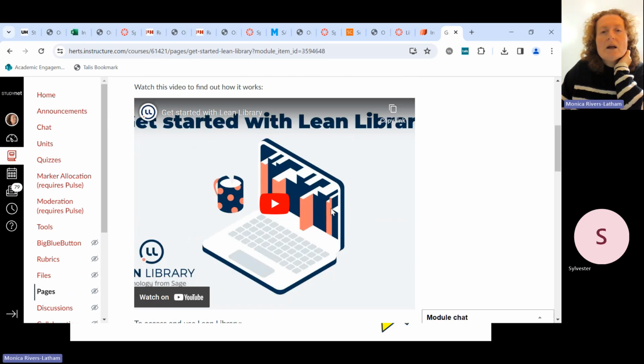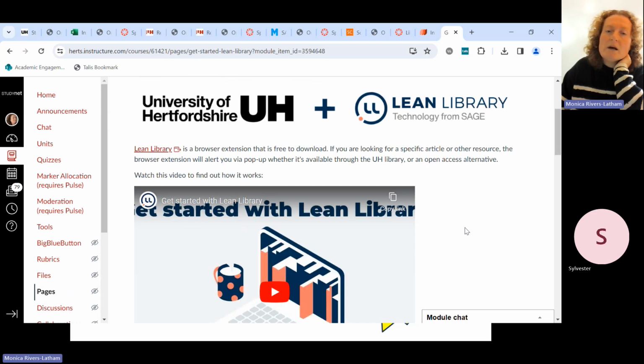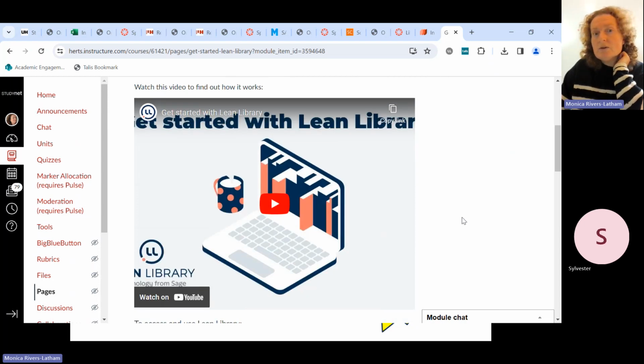Okay, so Lean Library would be something useful for you to install on your browser, as again, it will just give you those little pop-ups and it will knit together all of our resources for you, no matter where you start searching. You may find a resource in a particular journal article in Google Scholar, and it will then pop you into our subscribed content. So it's another thing to have to use to find our resources effectively.